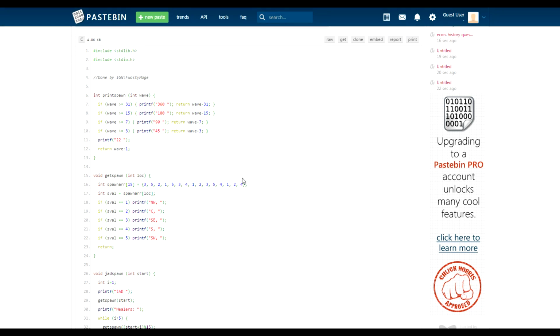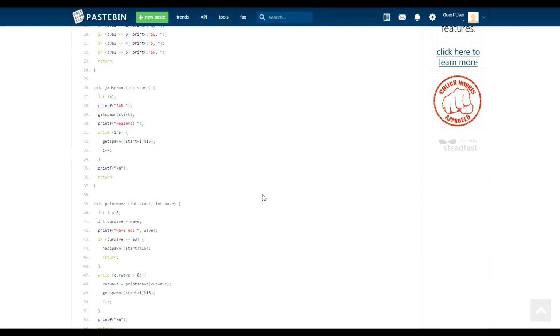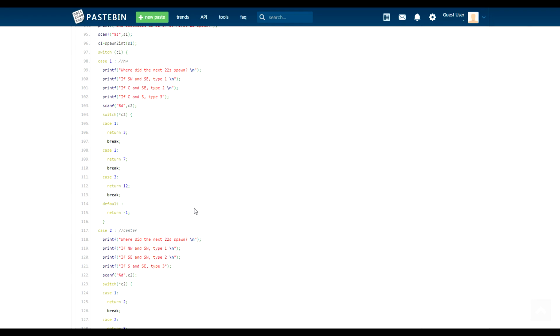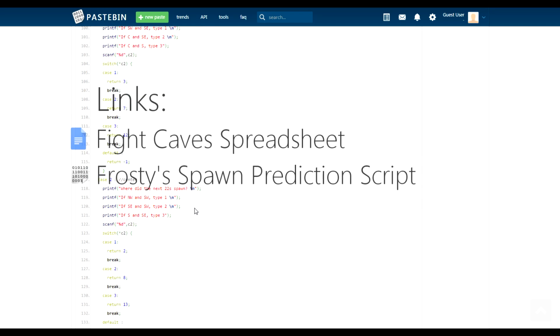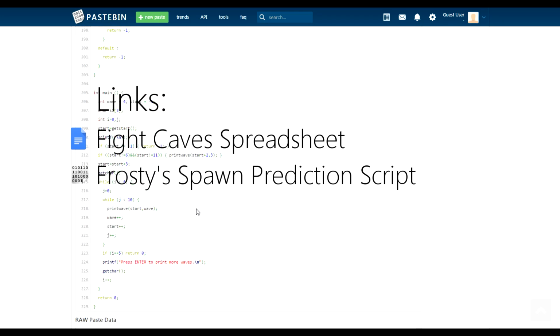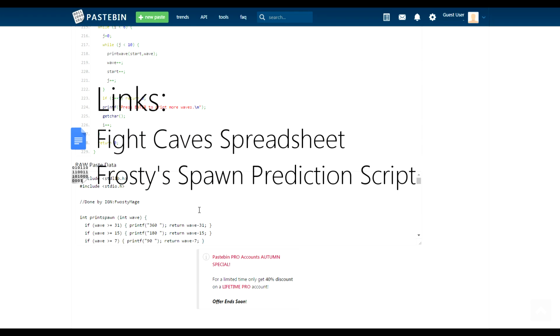Okay, so this is the script that Frosty wrote. It's on Pastebin. The link should be in the description. I'm also going to add it as an annotation here as well. So if you want to open this right now, you can just click the annotation that should be coming up anytime soon.